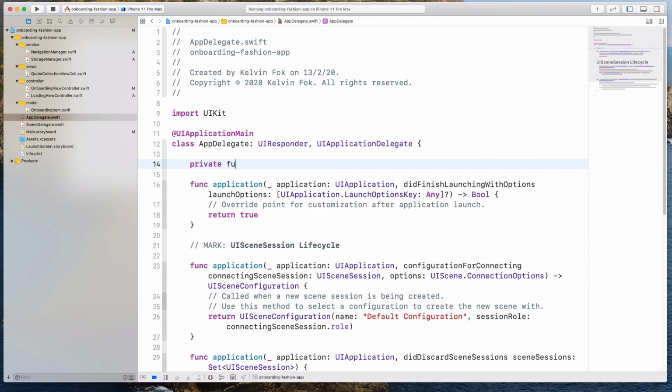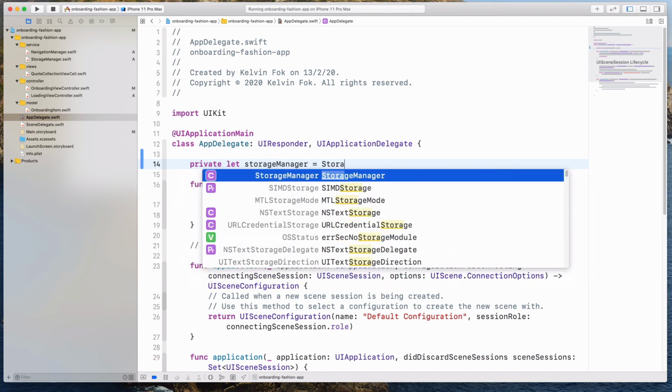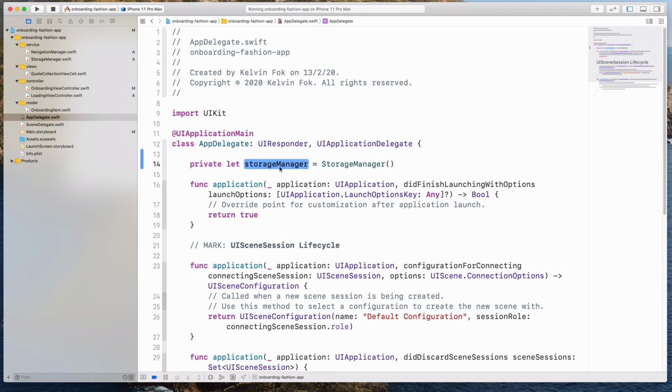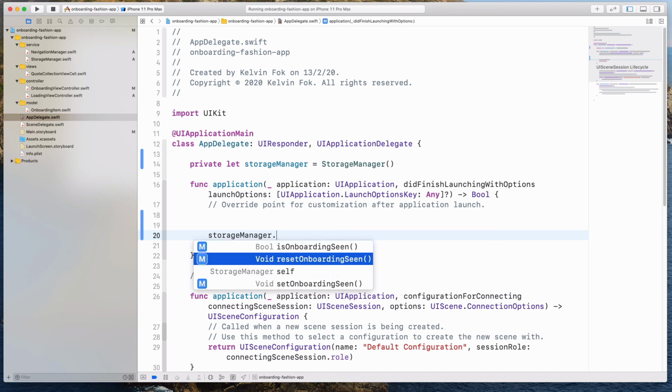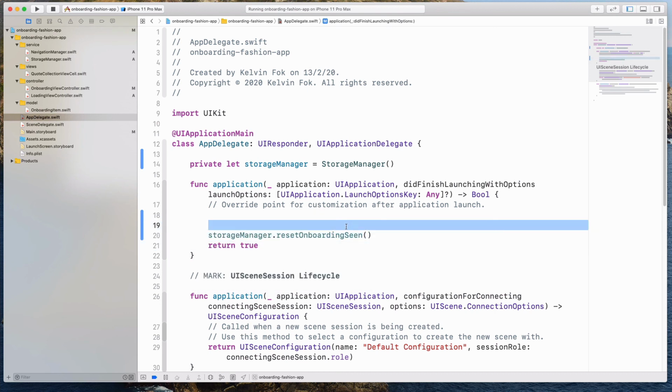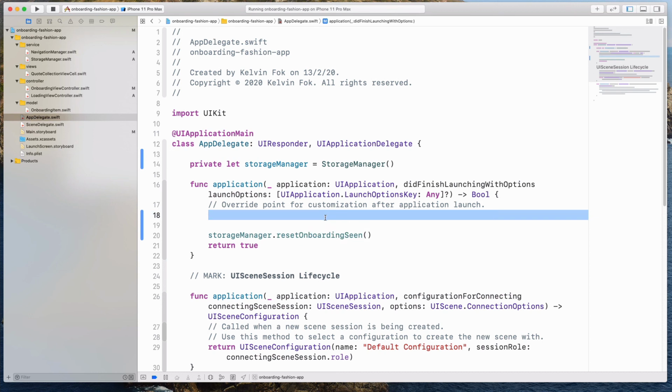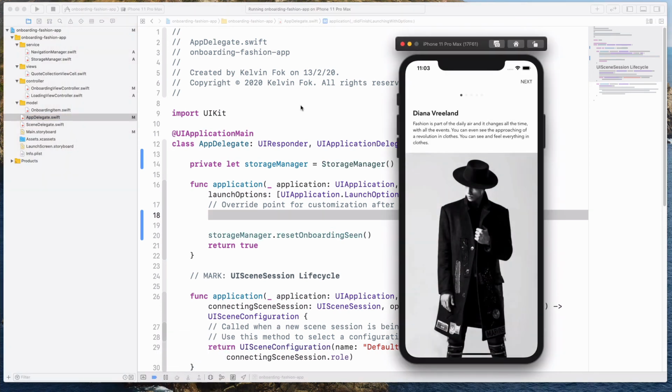So let's do private let navigate, is it navigation? No, storage manager equals StorageManager, and then let's call this under the didFinishLaunchingWithOptions. Let's call this dot resetOnboardingScene. By calling this function, we are actually setting it to be false, and therefore we will go to the onboarding screen itself. Let's see if this is working. Let me quickly run this. As you can see, right now we are on the onboarding screen itself.